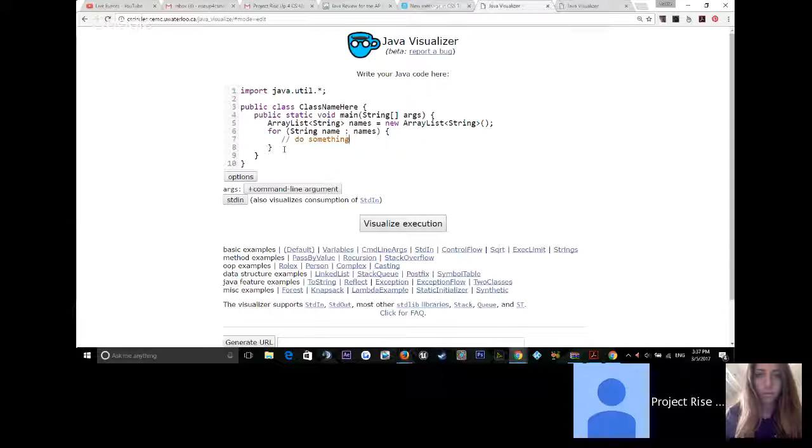So a for each loop gets rid of the index and makes it a lot easier because you don't need to know the length of the names array. It'll say, for each string that's in names, do this code, and it'll know when to stop. So that's basically what a for each loop is. And you can go over your example now.